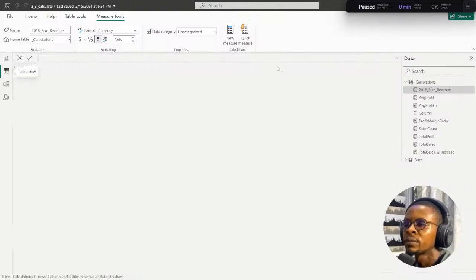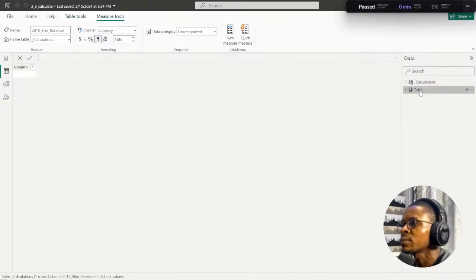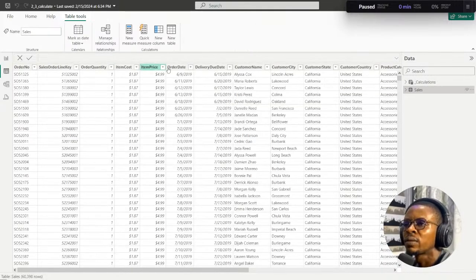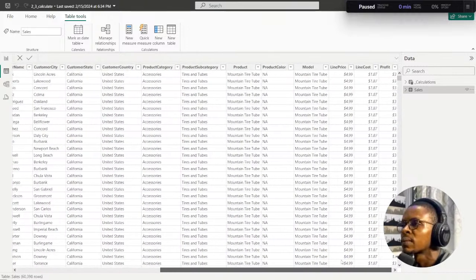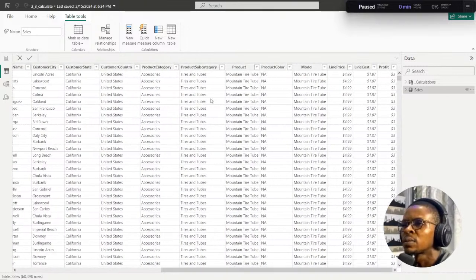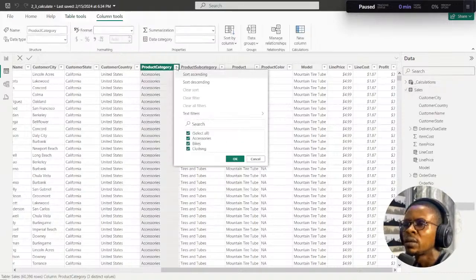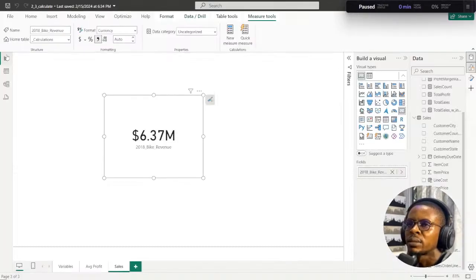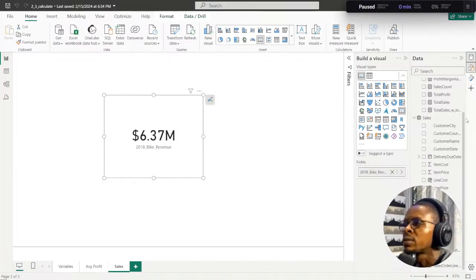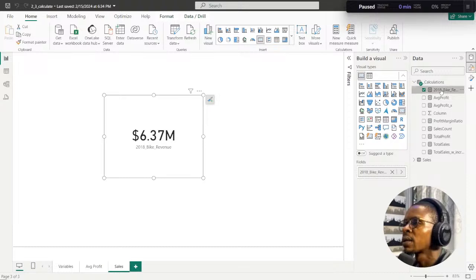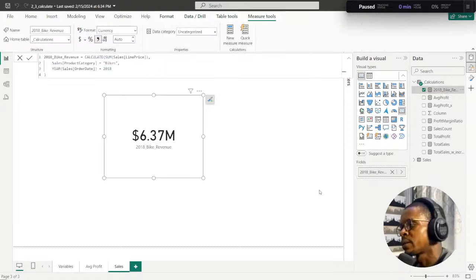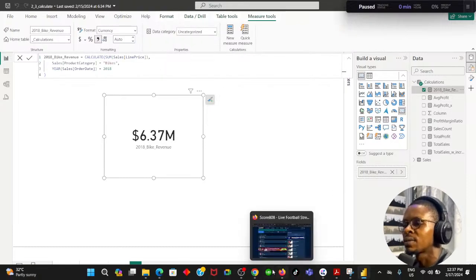If I go to the data view, to the product category, you can see that you have to be pretty sure you understand your data sets. If I check, we have accessory, and you can see it is spelled as bikes, and I was spelling mine as bike. That's why I was having that blank calculation. Bike instead of bikes. Imagine something as simple as that.